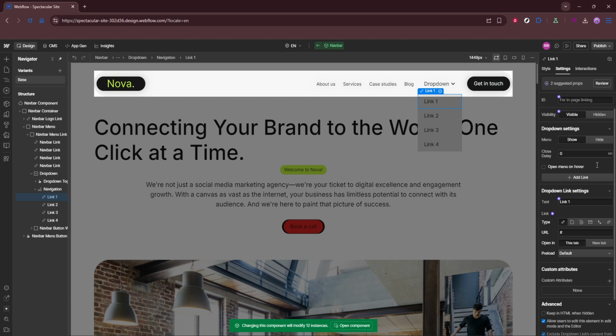Inside the settings, toggle the menu open so you can preview it on the canvas while you work. This is particularly useful for checking spacing, typography, and positioning of the drop-down list and its links. When the menu is open, you can visually confirm alignment and ensure nothing is clipping or overlapping unintentionally.